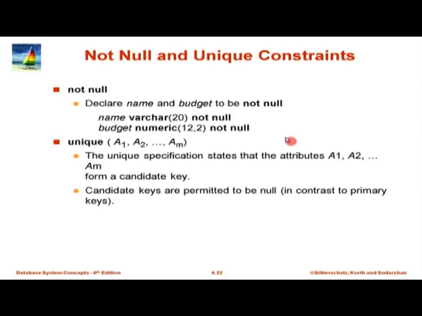But in reality, this is what the SQL standard says, but there is no way for SQL to check if it is minimal. So more realistically, the unique specification simply says it's a super key. But there is one difference between unique and primary key, and that is in primary key, values cannot be null, whereas in a set of attributes declared as unique, the values can be null, and SQL allows this.